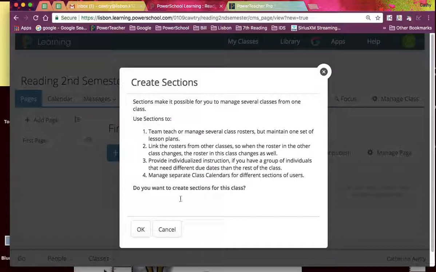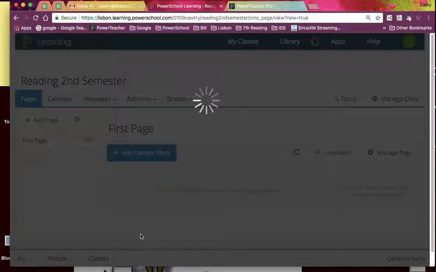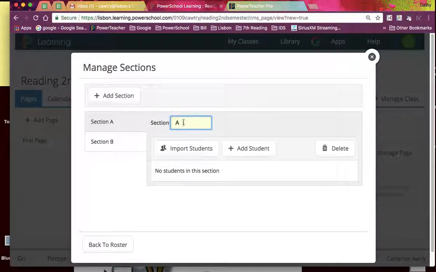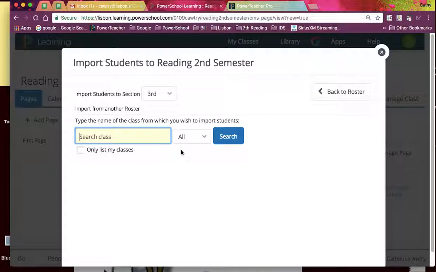And this is telling me what I'm doing, and I'm going to just say OK to that. And here's Section A. I don't want to call it Section A. I want to call it third period. That's how I remember it in my head, so that's what I want it to be. And then I want to import the students. So I'm going to click Import Students.